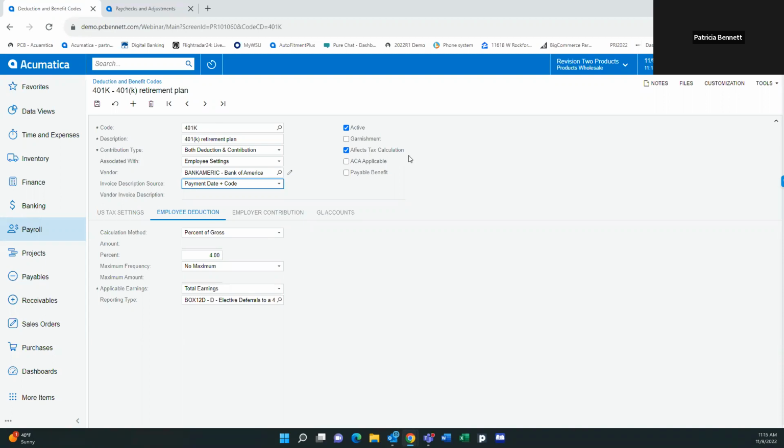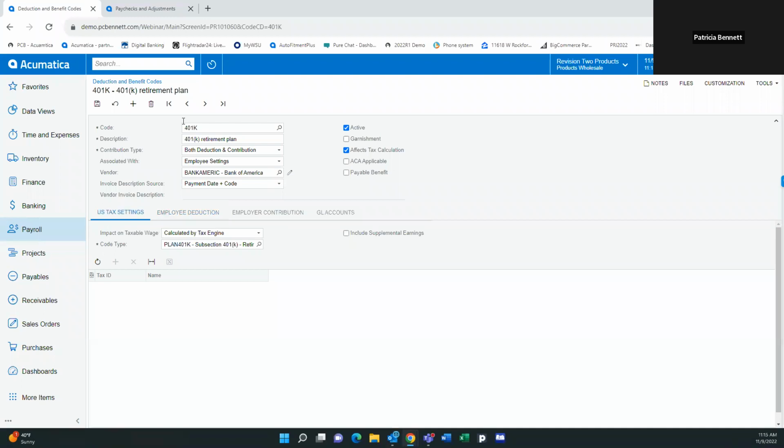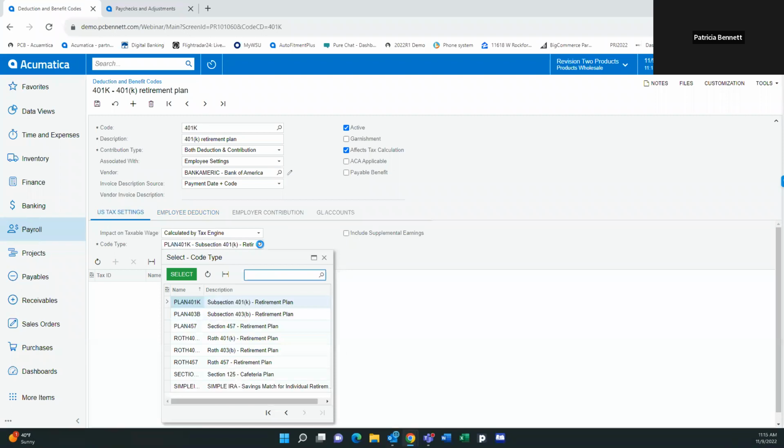Does it affect the tax calculation? Yes, because the 401k is non-taxable for the federal tax. So we're going to use the tax engine to calculate, and the tax engine has a lot of different options here that we can turn on depending on what the deduction or the benefit is. In this case, it's a 401k, but as you can see, there's lots of other different options.